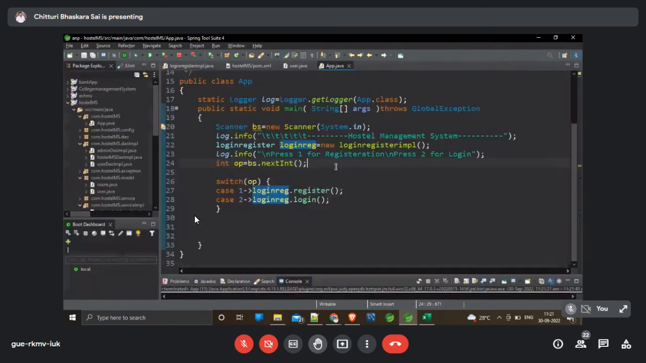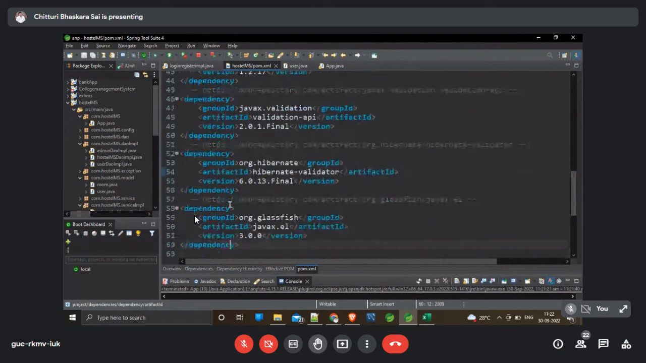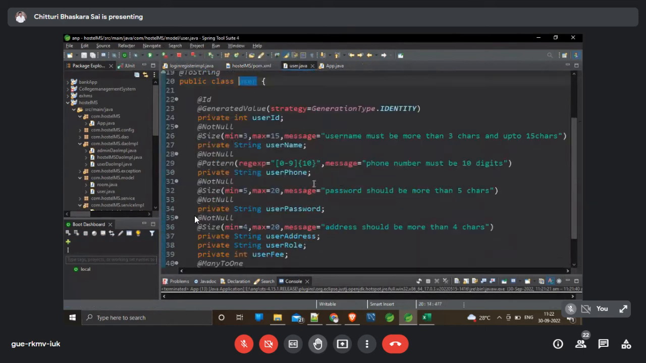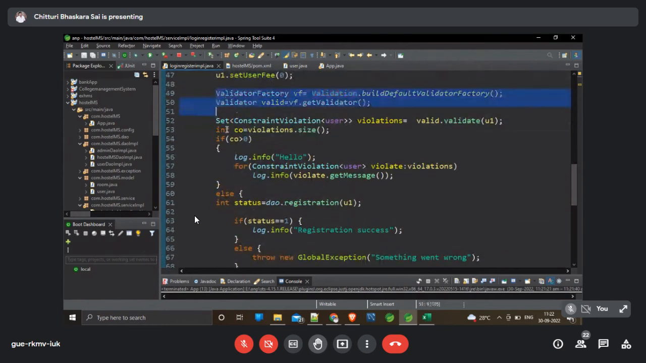See guys, actually I added a few things in the pom.xml. I added the Java validation API, Hibernate validator, and Java expression language. And I changed the user model: I wrote some regular expressions and size attributes. After this, I created a validator.